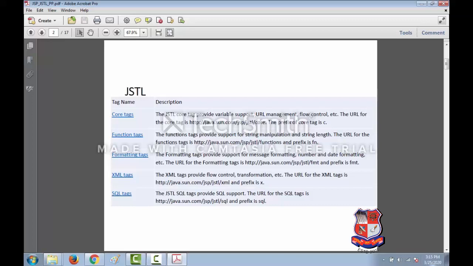JSP is a combination of HTML and Java. So if we want to embed Java code, what option do we have? Using the scriptlet tag, and the other option is using JSTL, because it has many tags which could provide the basic functionality of Java. Now let's see what those tags are.